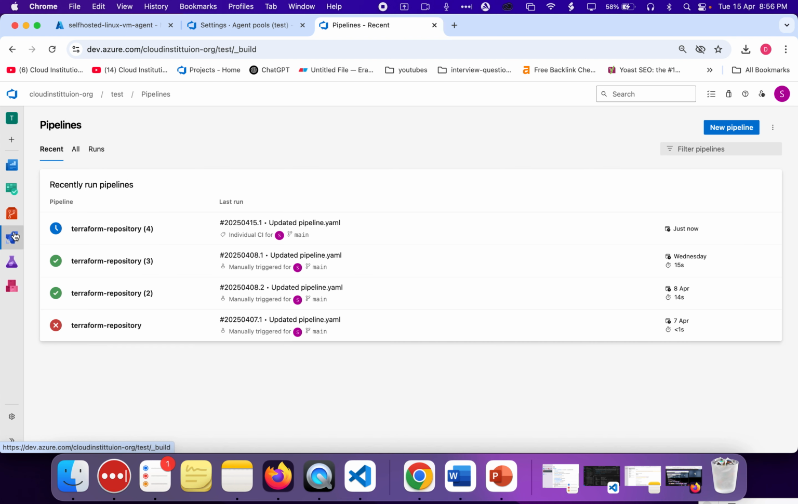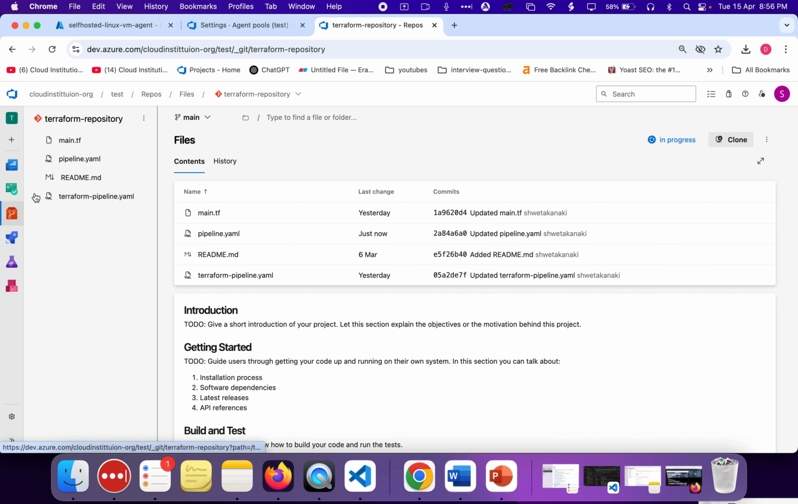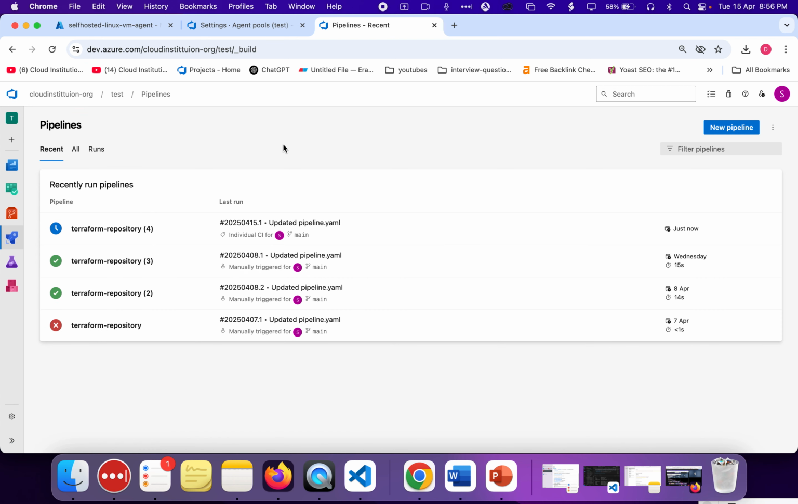To create a new pipeline, go to pipelines. We were in repos, so click here on pipelines. There are some pipelines already running, but just forget about all of these. What I'm going to do is create a new pipeline.